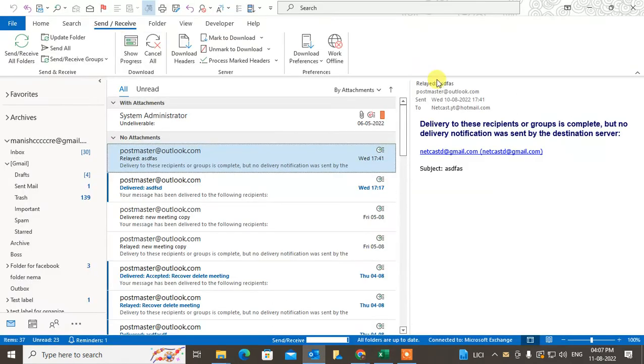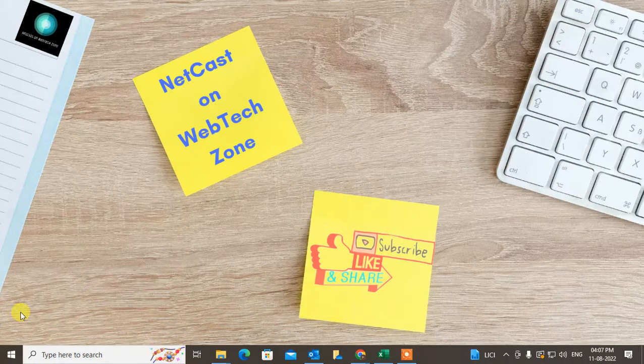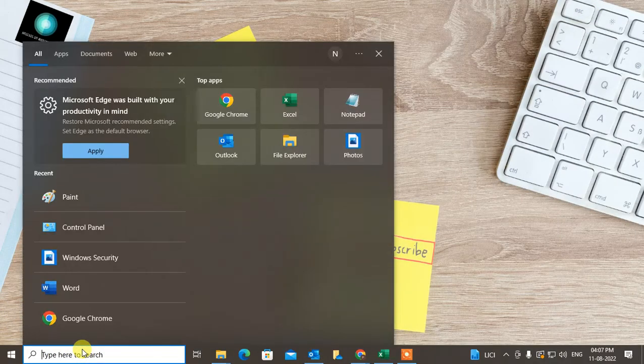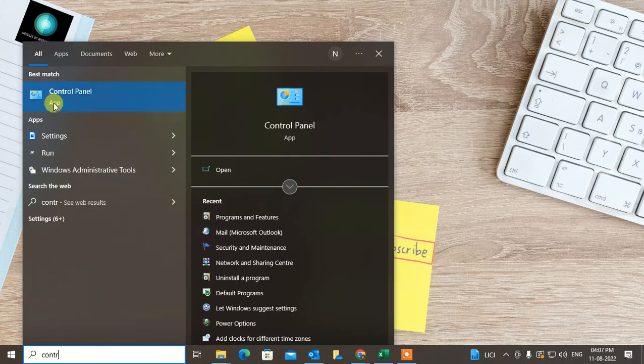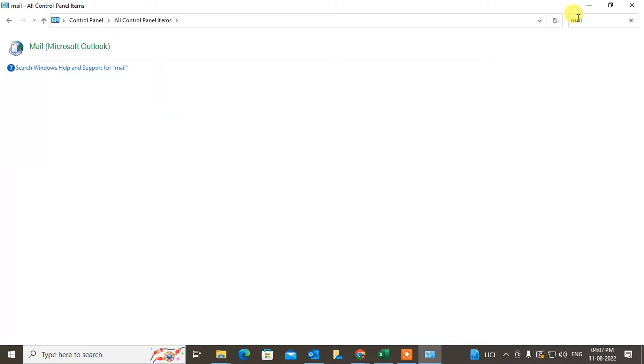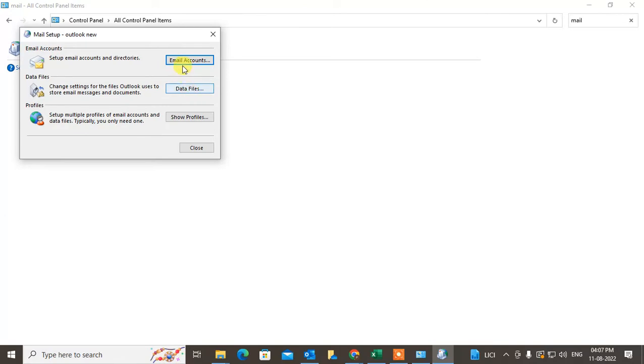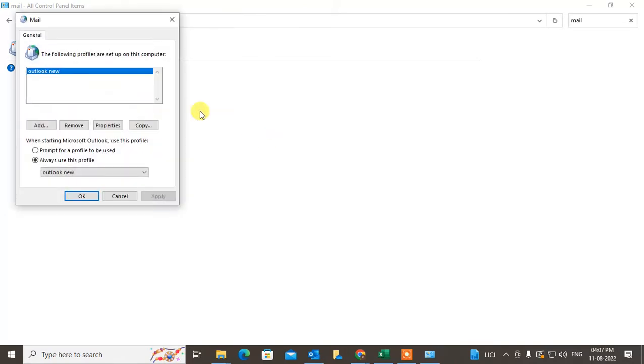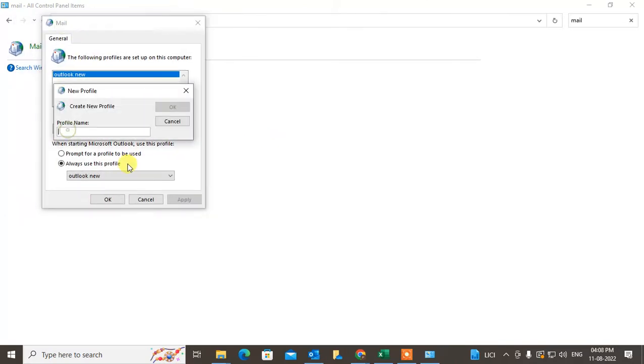Okay, the next solution: maybe your Outlook profile is corrupted. So what you need to do is go to the Control Panel in Windows, switch to the small icons view, and click on Mail (Microsoft Outlook), or you can search for it in the search bar, type "mail" and click on it. Now go to Show Profiles. Here you have to add another profile.